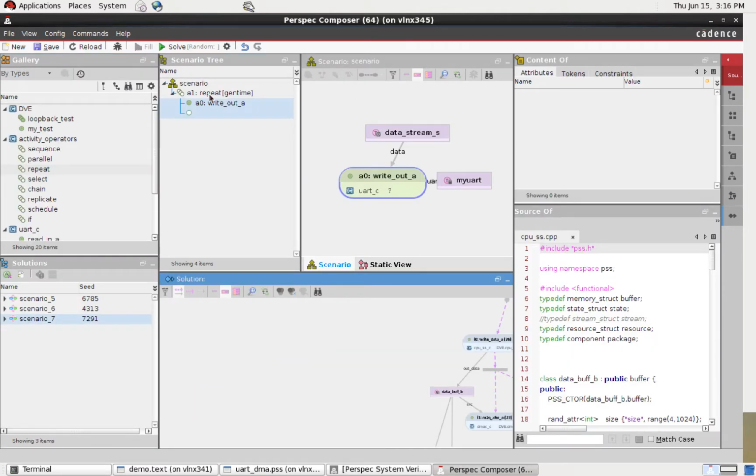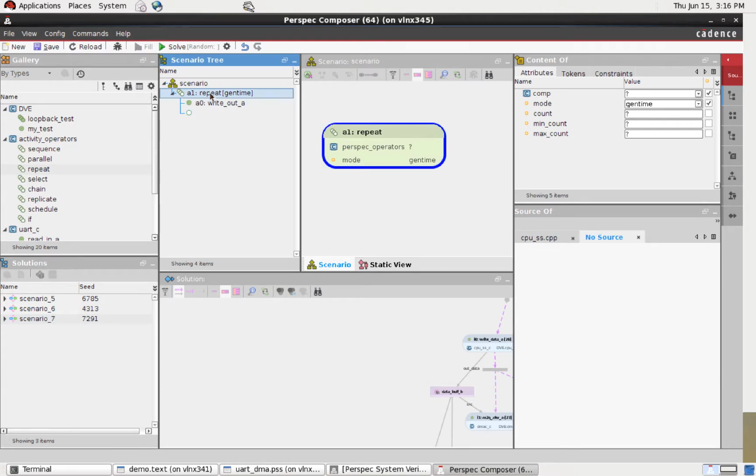Okay, so by the way, this is gen time, right? We've solved 3 times, creating 3 instances of the write out. What if I want to support post-silicon environments? I want to go to millions, right? So no problem. You can change the attribute to be loop in runtime in the generated code. And I can change this to be 1,000 if I wish. And click solve.